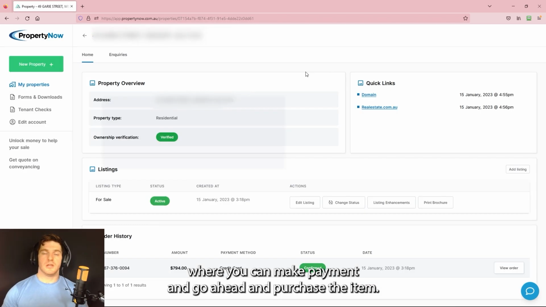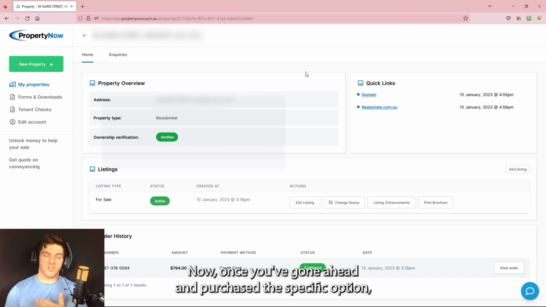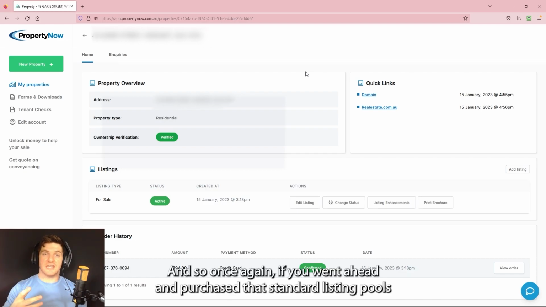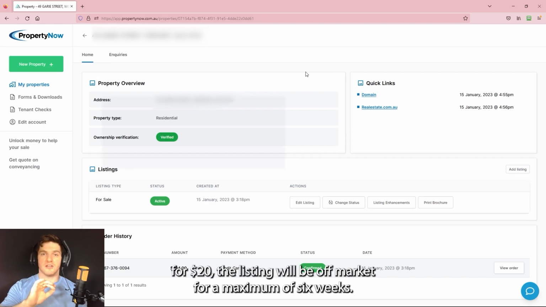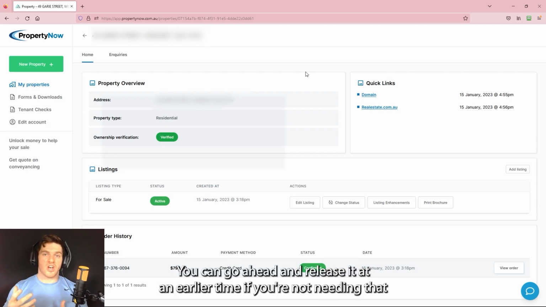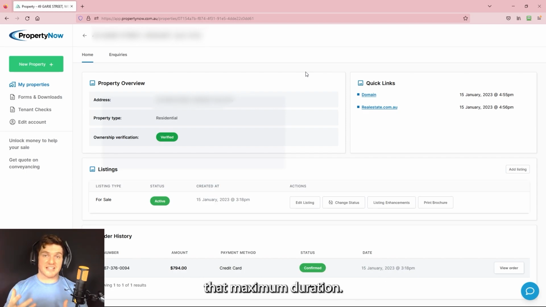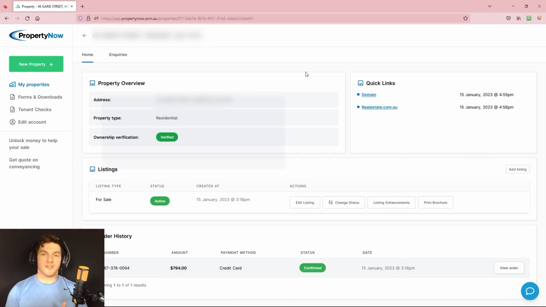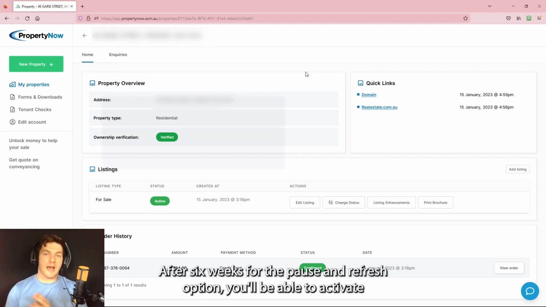Once you've gone ahead and purchased the specific option you are after, the rest of the process happens automatically. And so once again, if you went ahead and purchased that standard listing pause for $20, the listing will be off market for a maximum of 6 weeks. You can go ahead and relist it at an earlier time if you're not needing that maximum duration. However, if you don't activate it yourself manually inside of your account, the listing will automatically reactivate after 6 weeks.